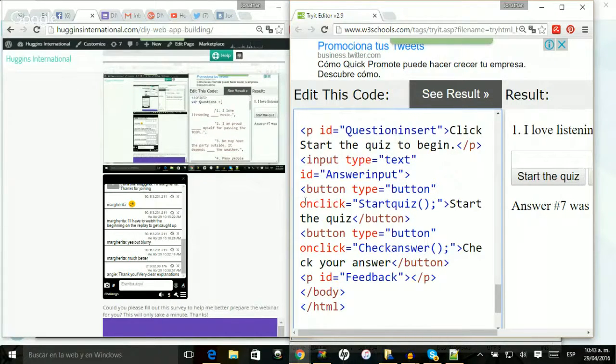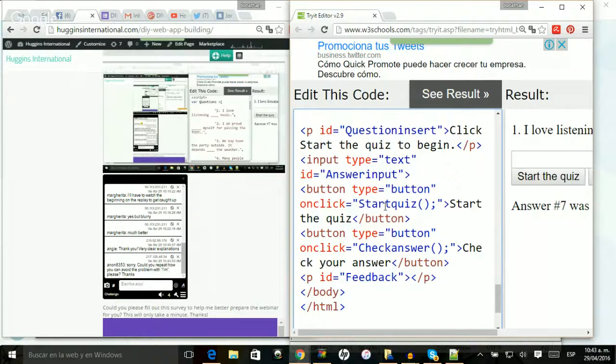So I have the button, and I have this onclick. What happens when I click start the quiz? I tell the program, hey, go find this function, this set of commands, like a recipe, that are enclosed in this thing called start quiz. Okay. The problem with "I'm" is the apostrophe inside your quotes: you're going to have to escape it.